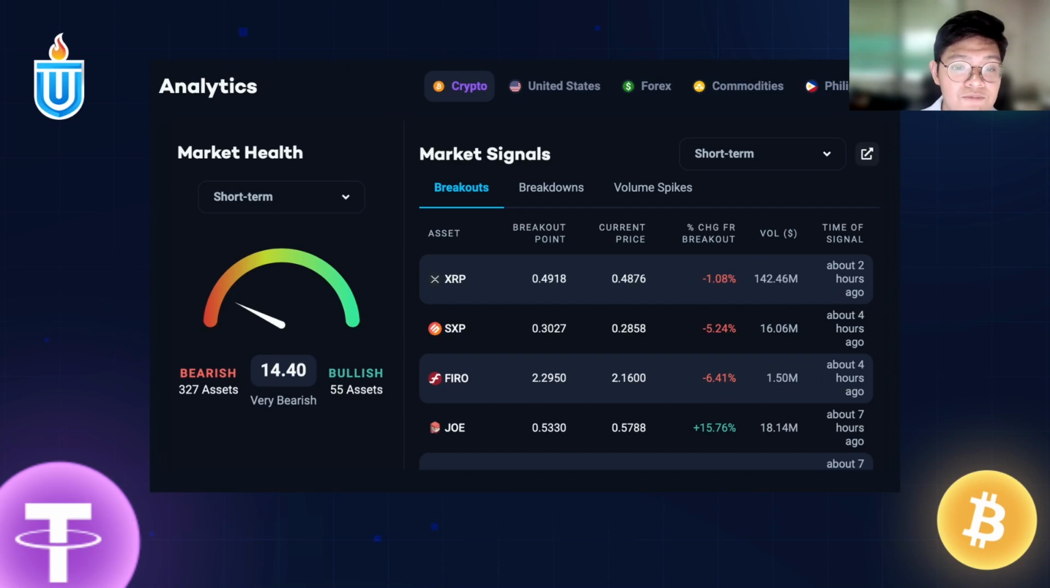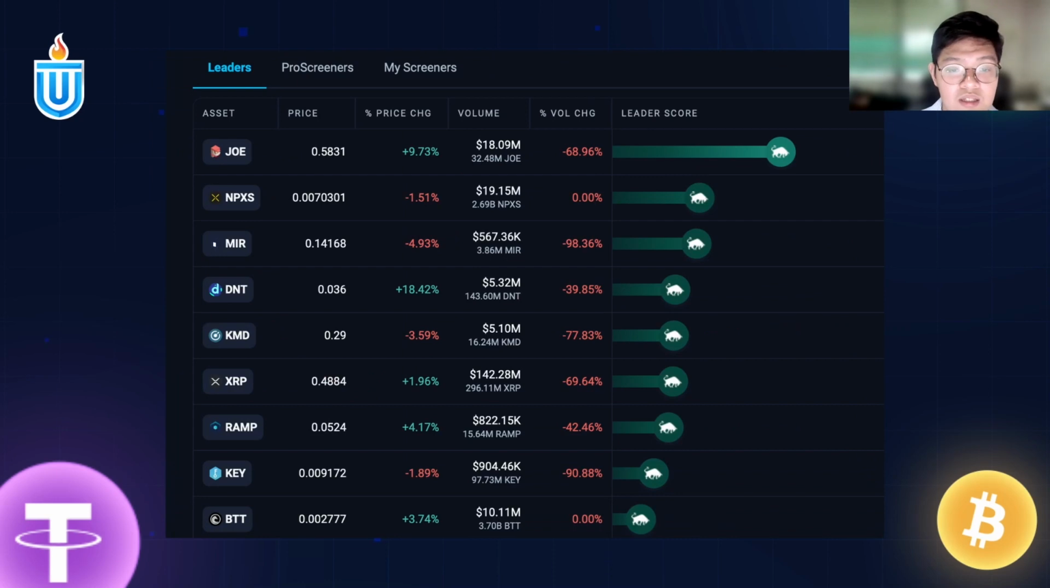So here, you can view at a glance if the overall market is bullish or bearish, ano yung mga breakouts, breakdowns na nangyayari recently, and ano yung mga volume breakouts. And on the same page, you can also find some of the strongest cryptos recently in the leaders section.